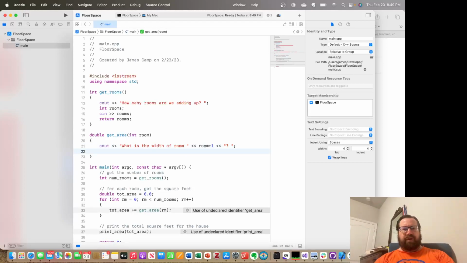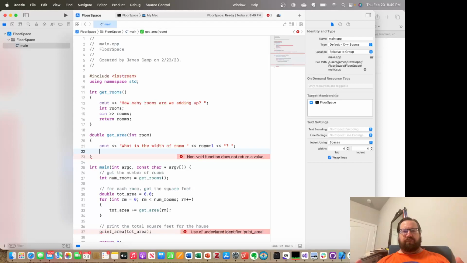Okay. Why do I add 1 to room? Because the person who's using the program probably does not think in terms of 0 indexed lists. And so the first room would be room 0, and they'd be like, what? Room 0? I don't understand. So we're going to add 1 and count up that way.